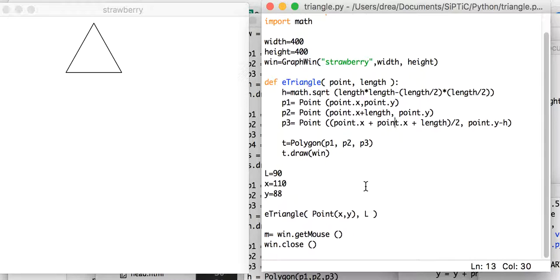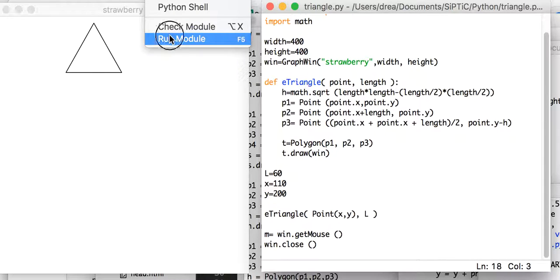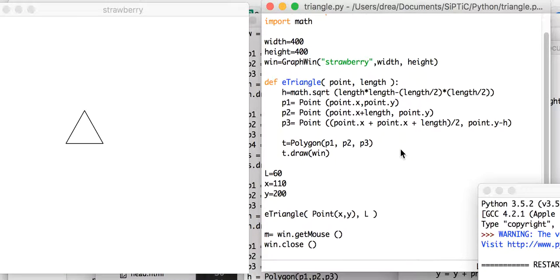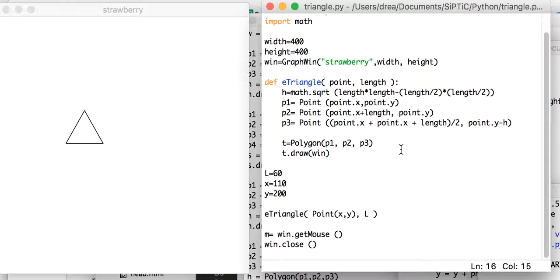there it is. Let's test to make sure it works. I'm going to set y to be 200, and we're going to set the length to be 60, and run it again. It seems like it's working. Okay, so there's one funny thing about this, and that is this win variable right here. The only reason this works is that we defined win inside the same file.